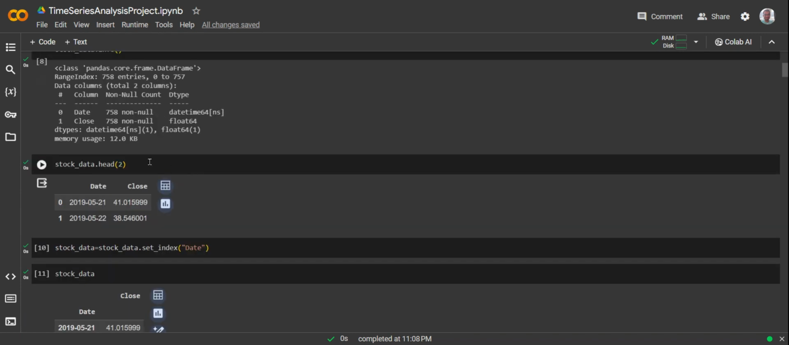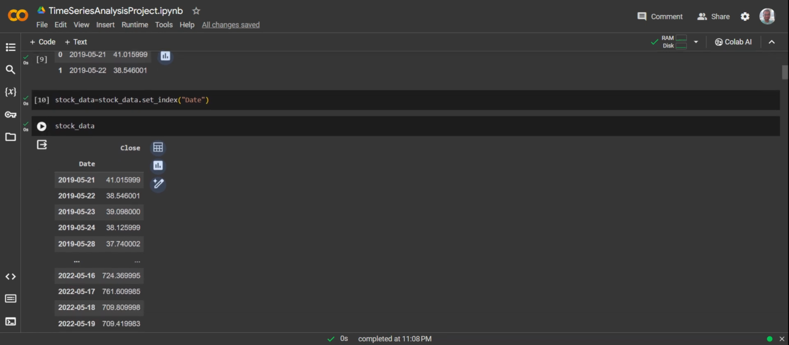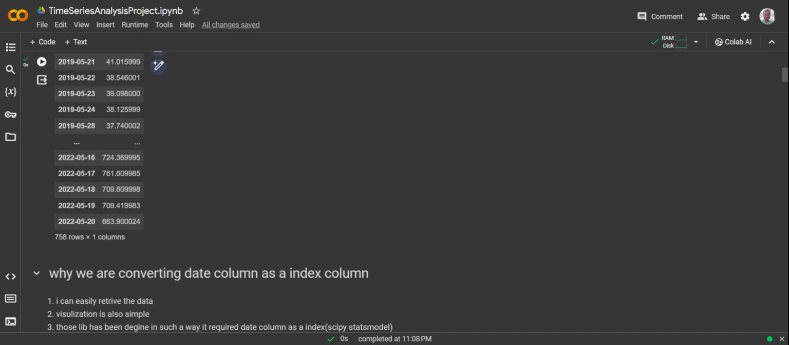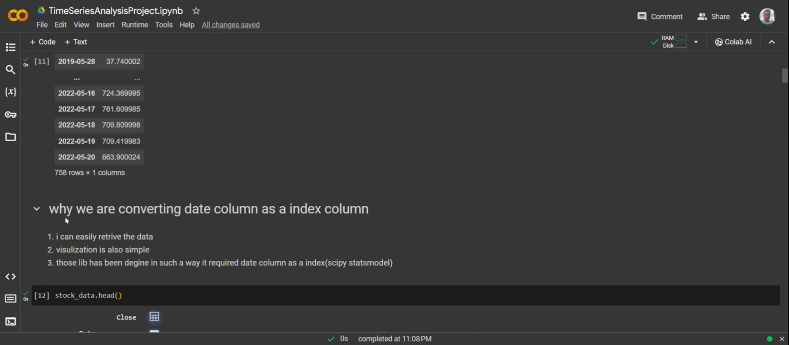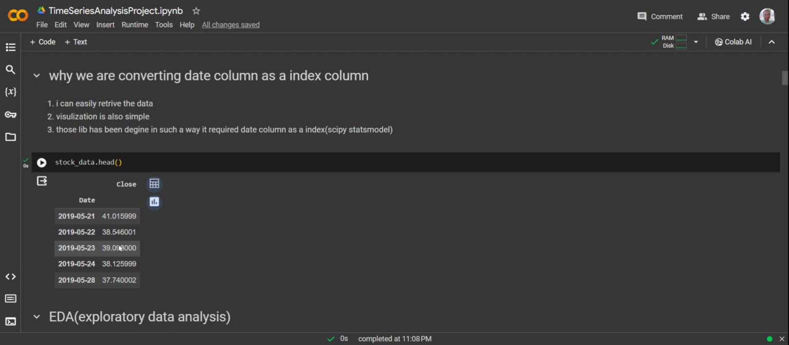Now we are just seeing the first two rows of our data. So here it is. In that stock_data variable, we are now setting the date as the index, because going forward the libraries need the date as the index. Why are we converting the date column into the index column? Because we can easily retrieve the data if we do that, and visualization becomes simpler. And last but not least, the libraries which we will be using going forward, especially SciPy and statsmodels, require the date as the index. Now again we are seeing the first five rows of the data.